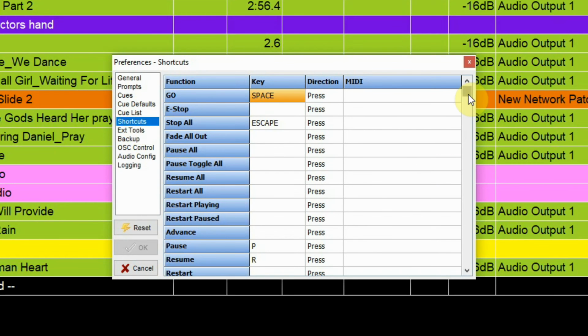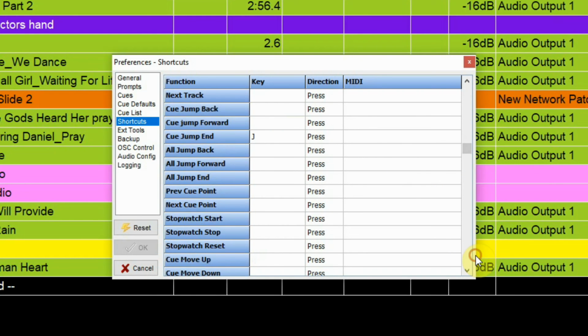If you'd like a definition of shortcuts, they're there. You can put some additional shortcut keys in, like pause and resume, and I'll show you that later when I'm actually doing some audio cues. So you can actually put in your own shortcuts.